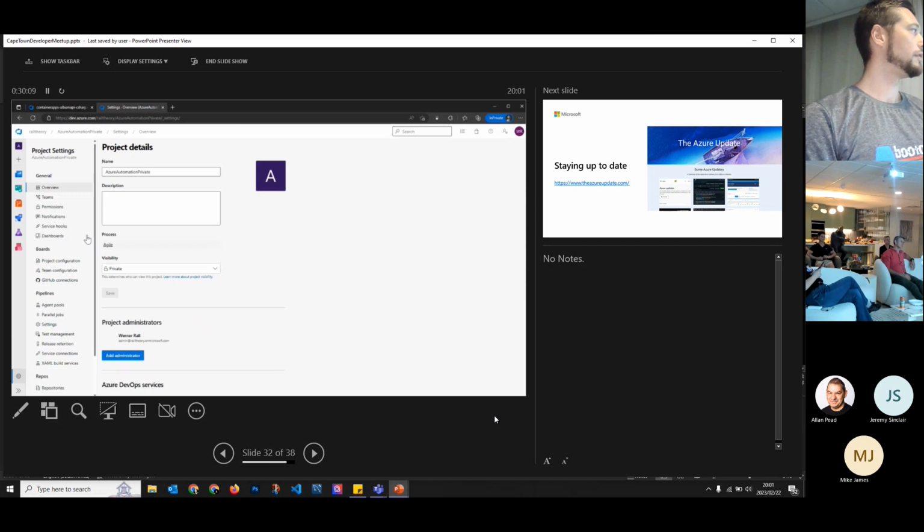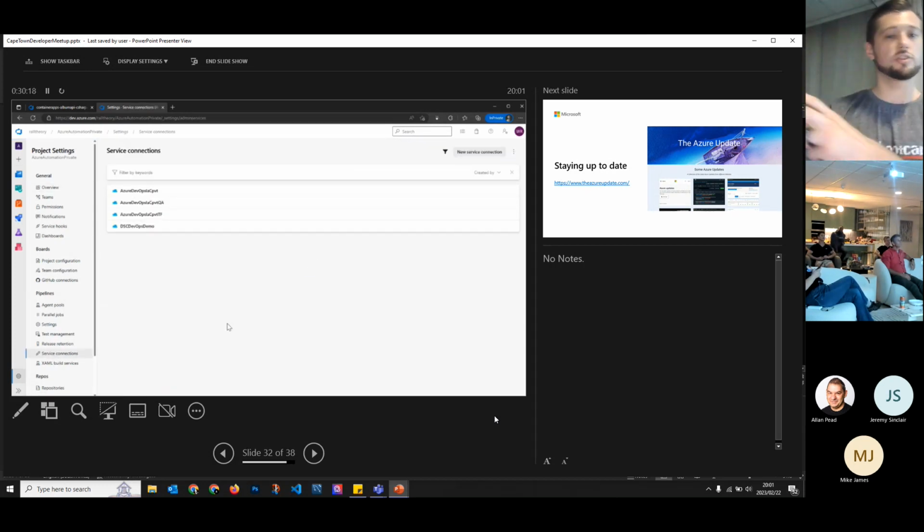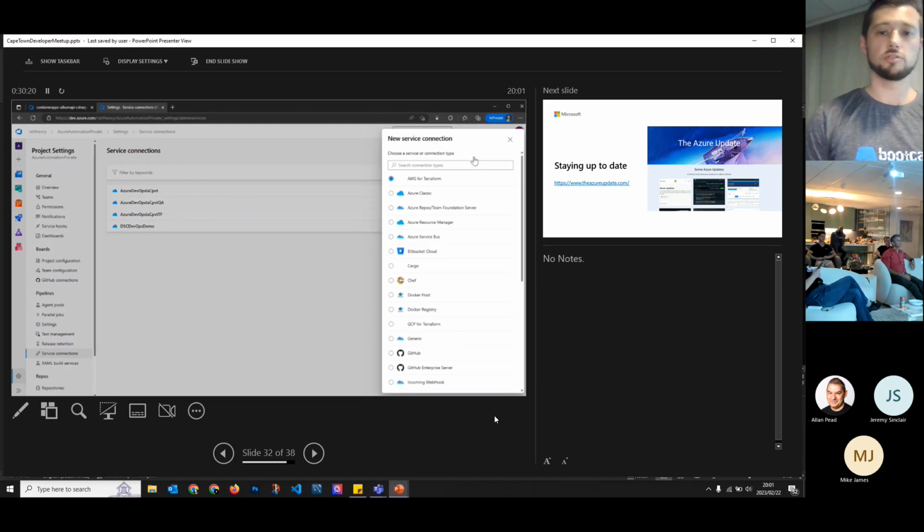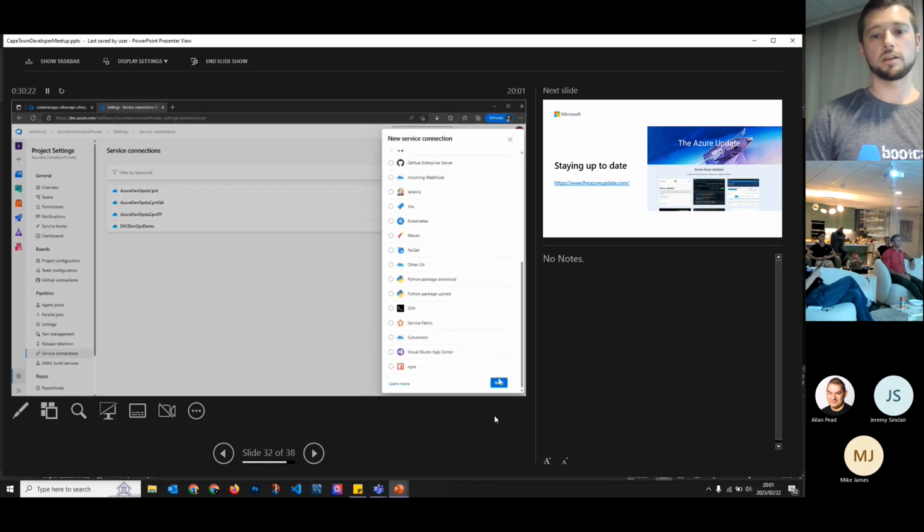Sorry, I do have to configure my service connection. So I have my managed identity, but I do need to configure the service connection for it so that DevOps has a way to speak to Azure. So I'm going to do new service connection, and I'm probably going to just use that.